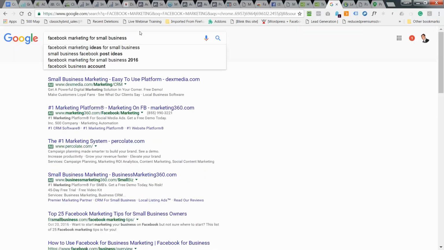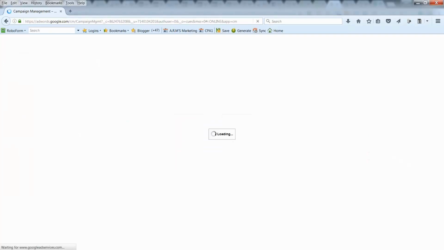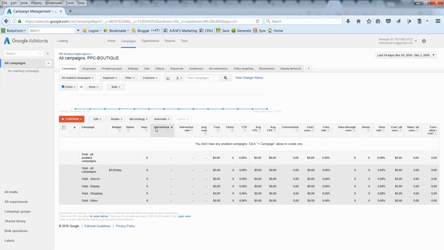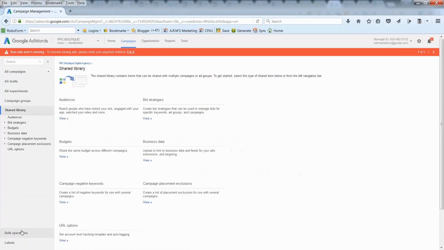Retargeting platforms. Outside of Facebook, my favorite retargeting platform is Google, because with Google you can show ads very similar to Facebook now. It's pretty amazing what you can do here. So I'm logged in. You're going to head over to Shared Library and Audiences.